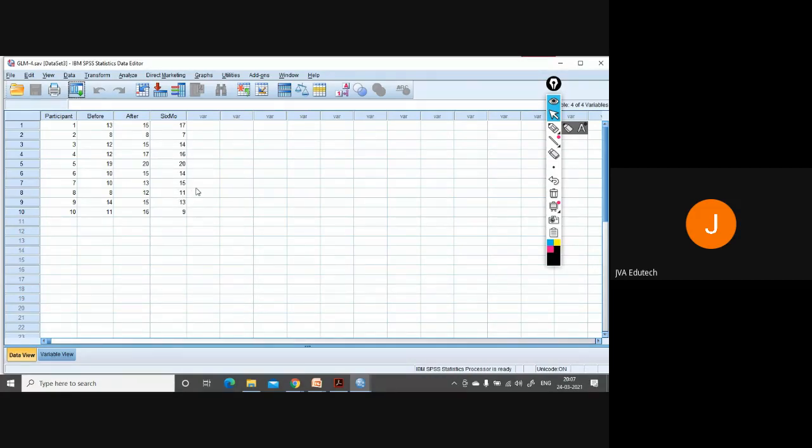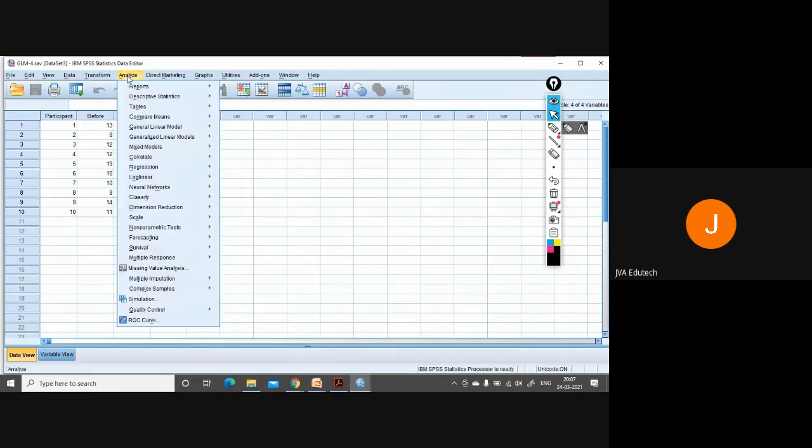So the null hypothesis is that in all the situations, means before the course, after the completion of the course, and 6 months after the course, when they were given the algebra test, their scores do not differ. This is the null hypothesis. Let's check how we can do this.